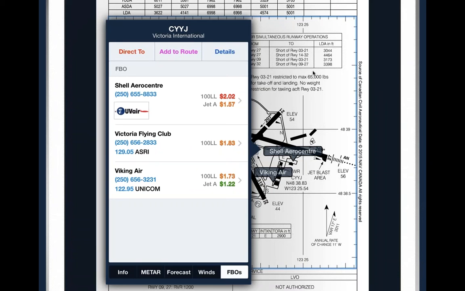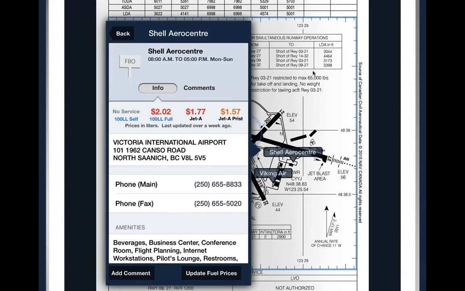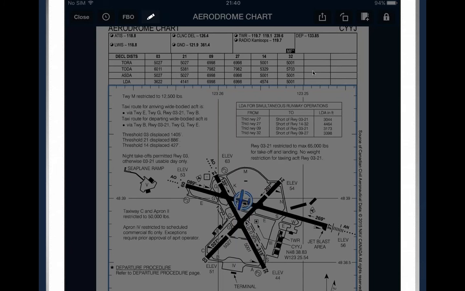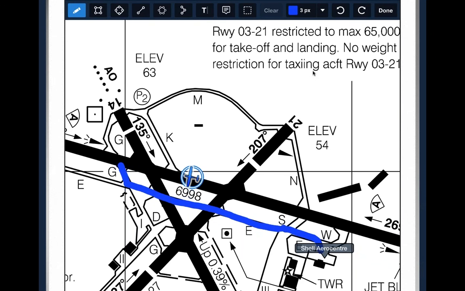If we were to tap the FBO button on the top left-hand corner of the aerodrome chart, we will display all the FBOs on the field. Not only that, you can actually get a lot more information if you tap on each individual FBO. For example, fuel prices, phone numbers, what amenities they have, what some of the comments other people have left, their experiences. So it is actually a very good way to figure out where you're going on the field.